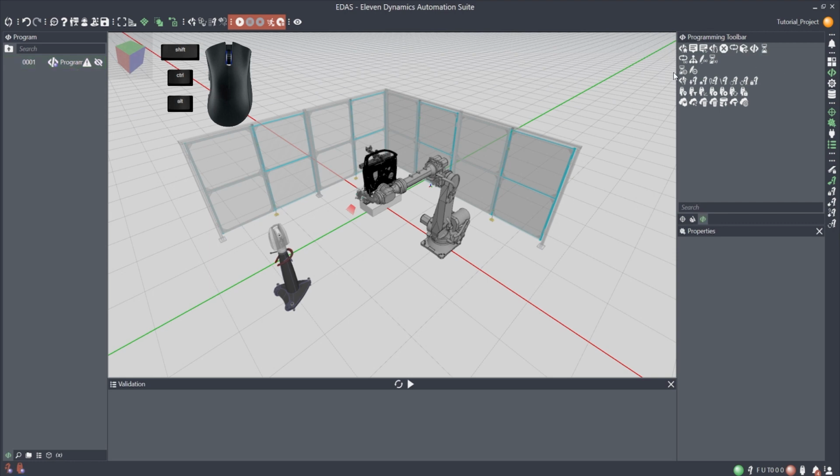You can find these commands in the programming toolbar. The procedure is as follows. You move the robot and then insert a sequence one after another, which will be executed in sequence later.